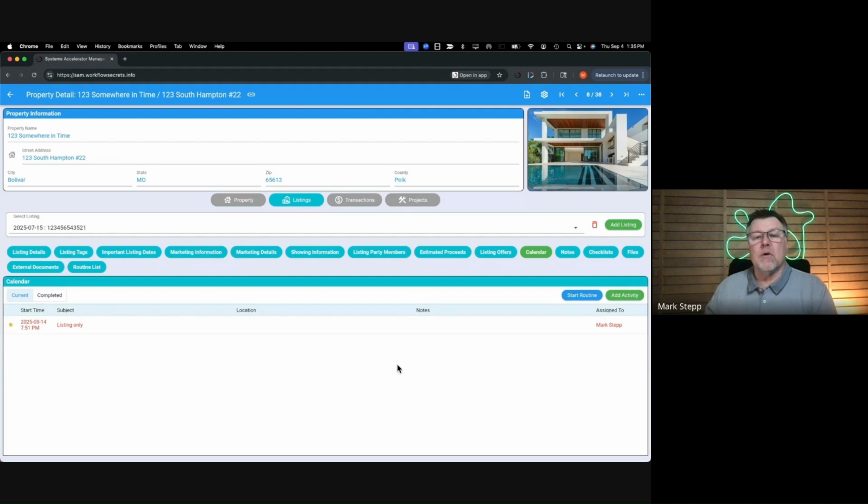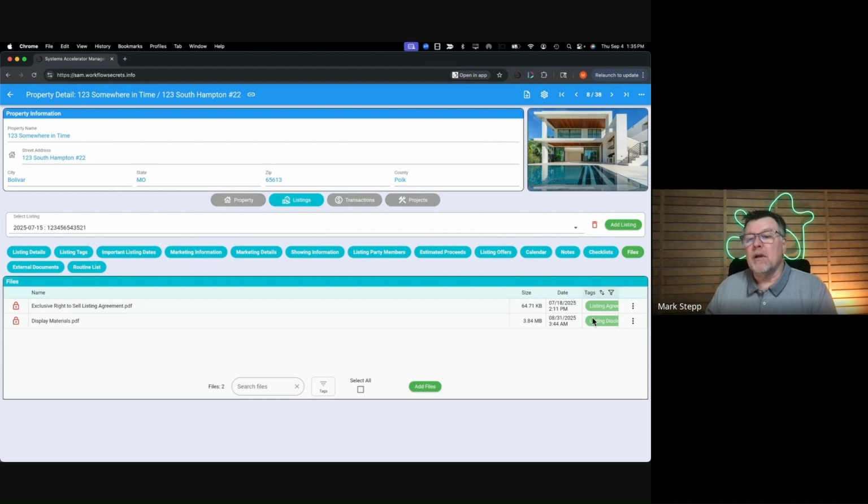selected. So if I come here, and now if I go to my files tab, you'll see that we have listing disclosure as the tag for my document that's pretending to be a listing disclosure, and then the listing agreement is listing agreements. In addition to that, what's really cool is we separate.